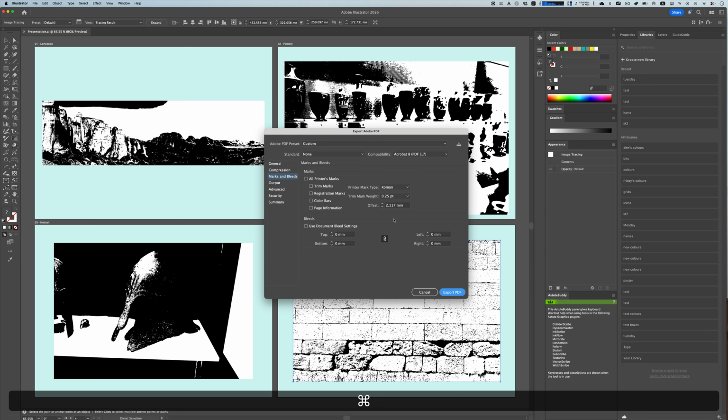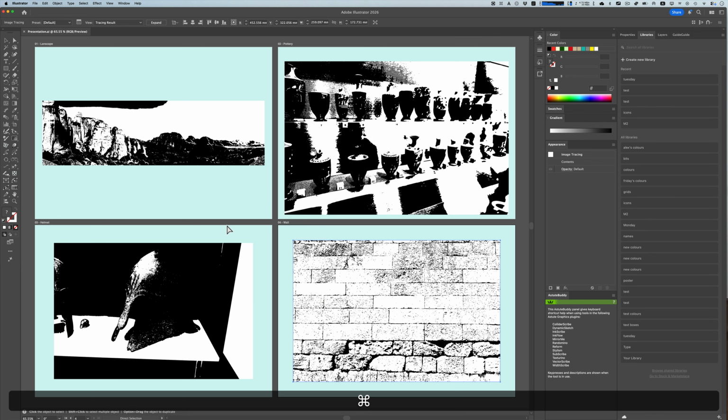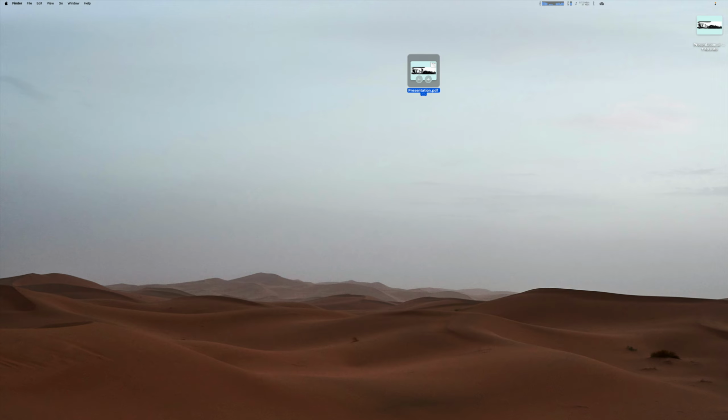Let me just wait. How long it exports, how long it takes to save, etc., really depends on how fast your machine is and how many pages you've got. I've only got 4, but there's 4 large files in there. Do a quick save, hide everything, and let's have a look.